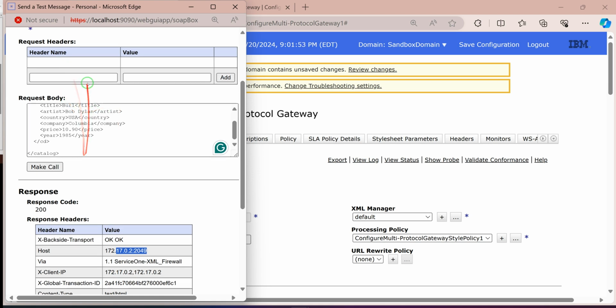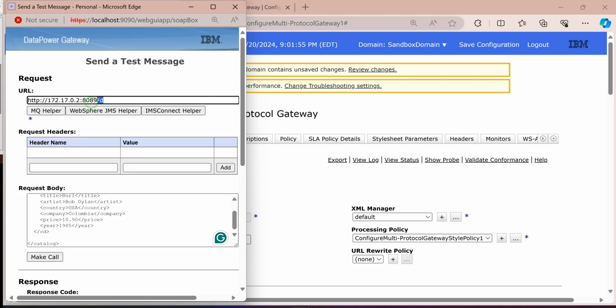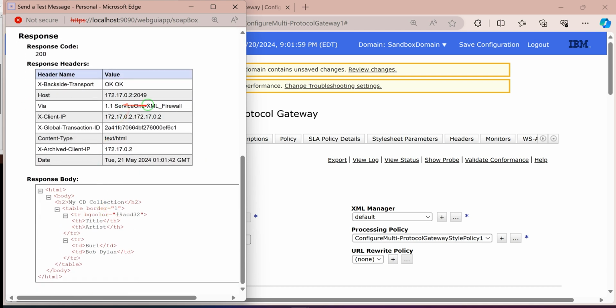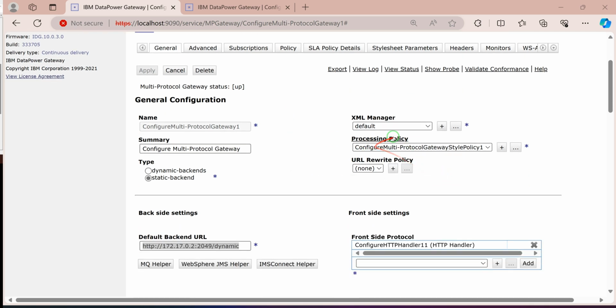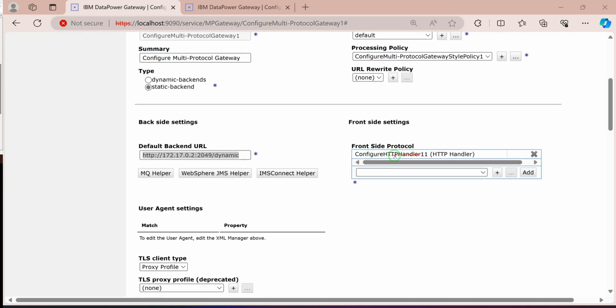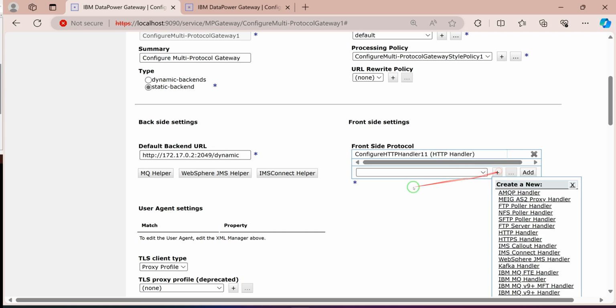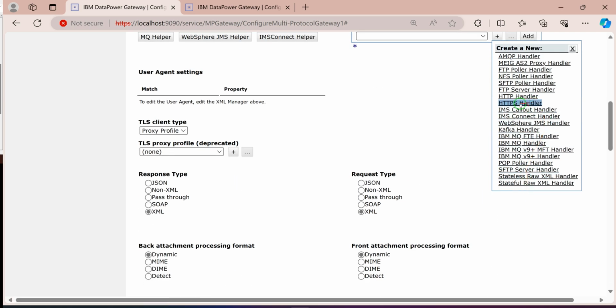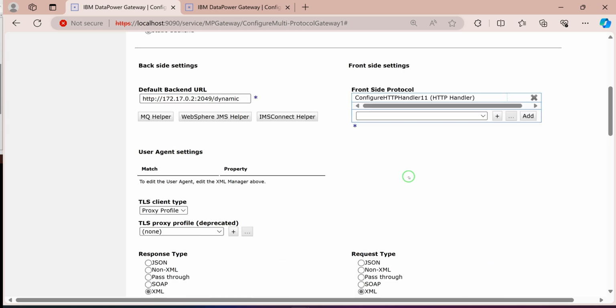You invoke it from a different dynamic static URL, and we just call even the service 1. Through service 1 we invoke it as IP address, everything. But how should we use the HTTP instead of the backend HTTP front side protocol? How should I use the HTTPS? Just click on a plus sign. This time I'm going to use HTTPS.